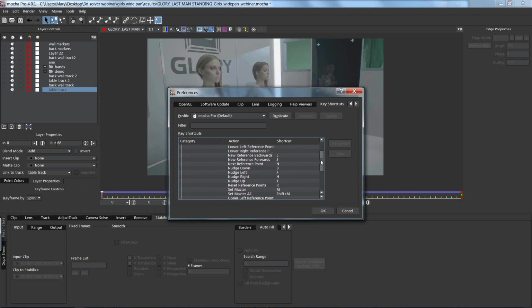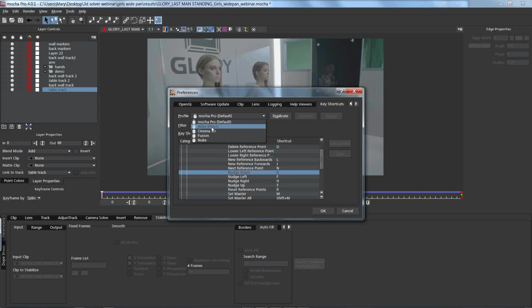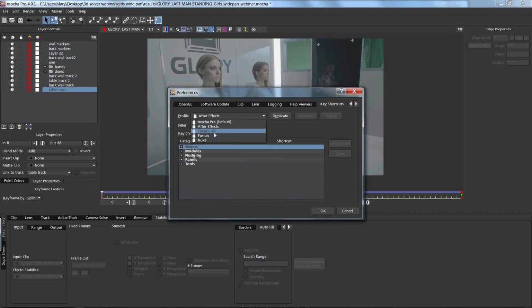So you can search for them through the filter. You can actually nudge left, right, up, down, whatever you need. You can also set them to a specific profile. We already support a NUKE profile and an After Effects profile, and we're going to be adding some more as time goes on. So if you're already working in After Effects or already working in NUKE or anything like that, you can switch to that profile, and the keys will pretty much match. It just depends on which one you're using.